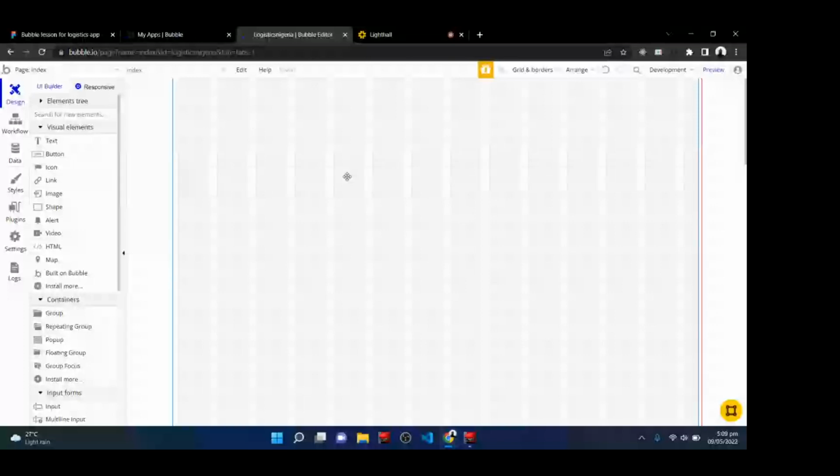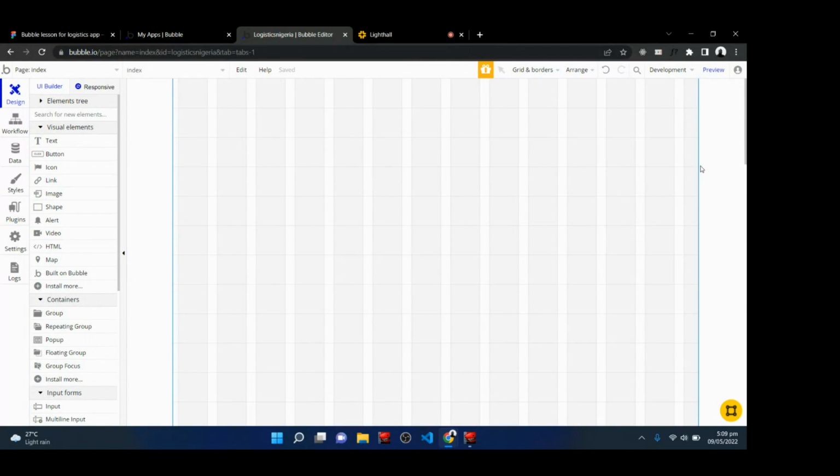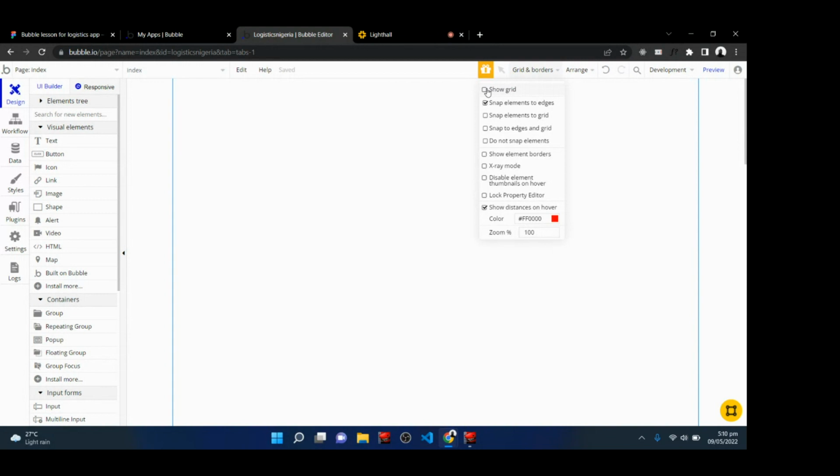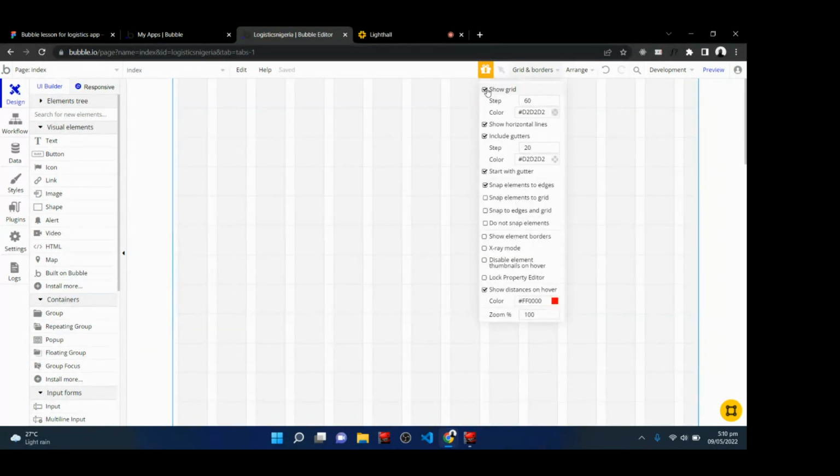So if you don't have the grid lines showing up like this, what you should do is come here, click on grid and borders, then select show grid. You can see mine is selected. That's why I have grid lines showing up. If I deselect it, the grid lines will disappear. When I click on show grid, the grid lines will show.